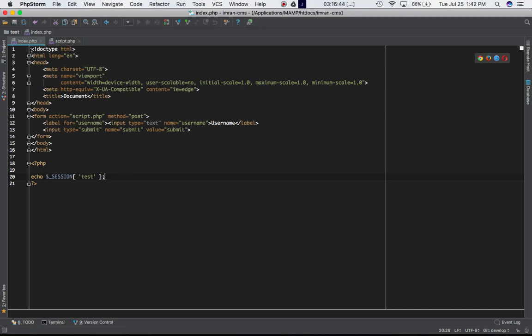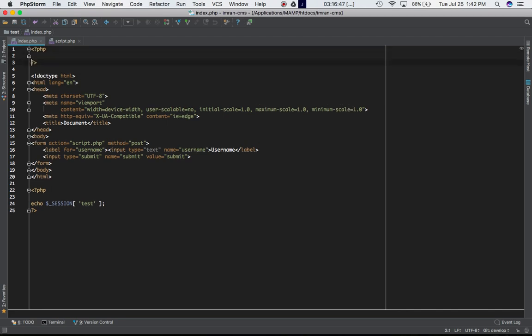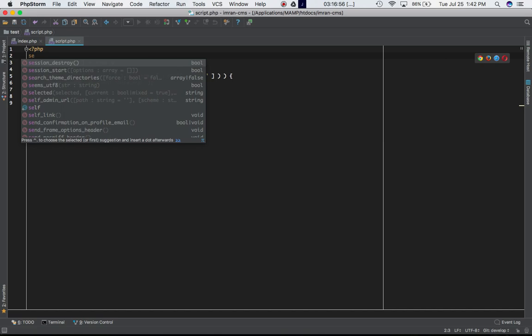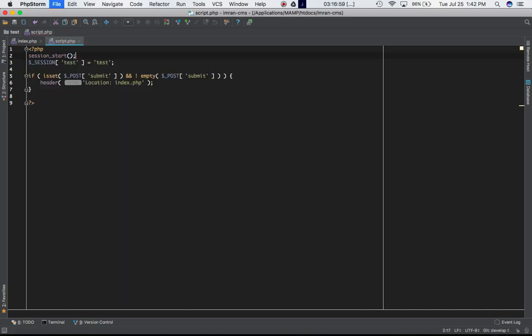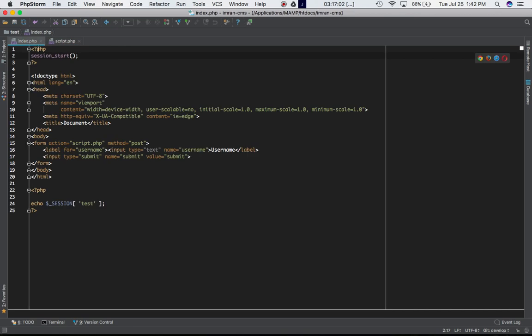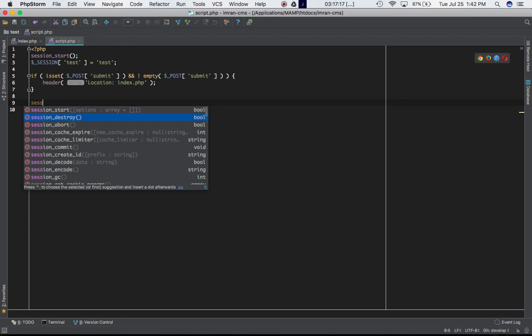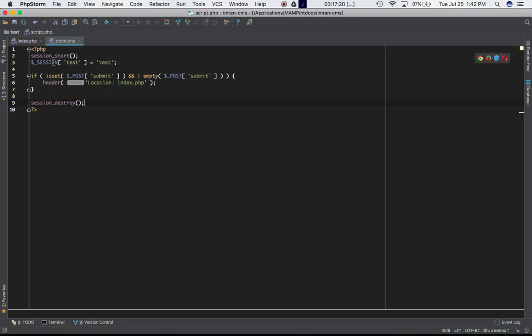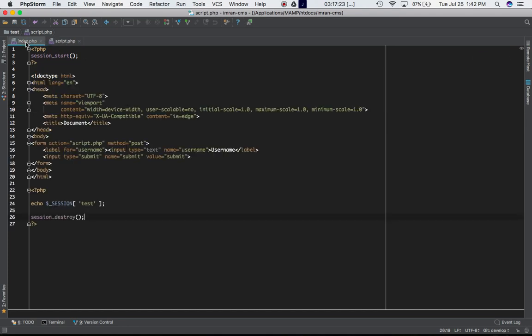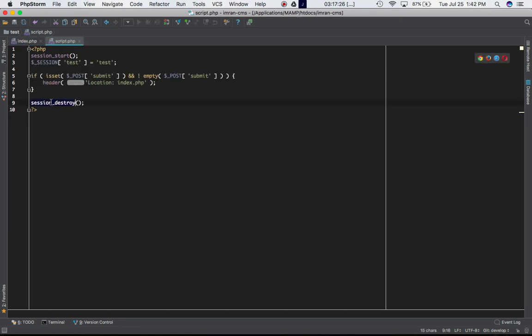So what we really need to do is we need to start a session first. So we use the function called session_start, which starts the session. We need to start the session in index.php, and we also need to start the session in script.php. It's really important that we start the session at both places. We also need to end the session. So we can end the session at the end of this index.php using session_destroy, but make sure you don't end the session here. Don't use session_destroy here, because if you destroy the session here, we won't be able to access this value of the session on index.php. Okay, so let's get rid of that.